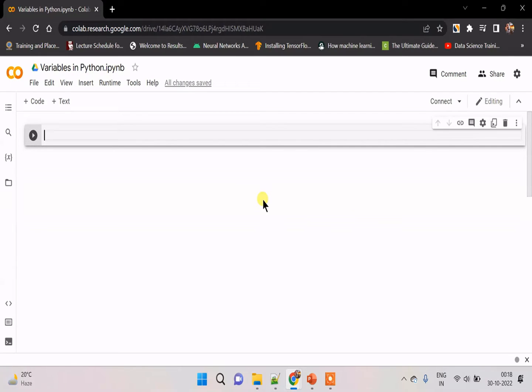So let's start to create variables. Python has no command for declaring a variable. A variable is created the moment you assign a value to it. So let's try to create a variable. For example, we want to store a value 5 in a variable. We can assign a value to any variable name. For example, there is a variable name x equal to 5.